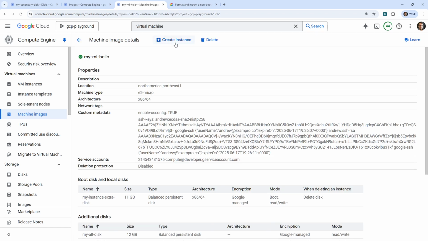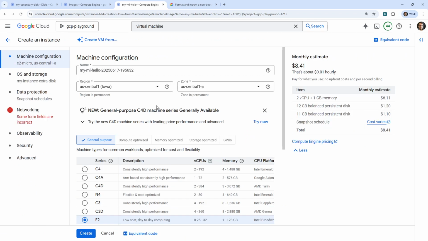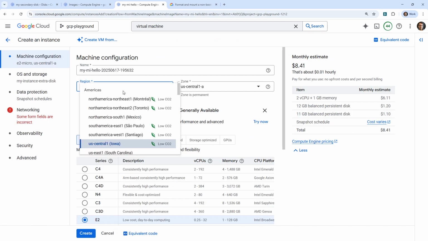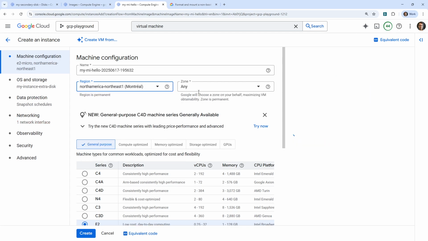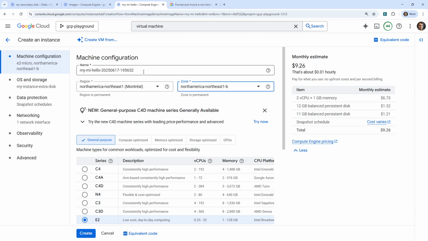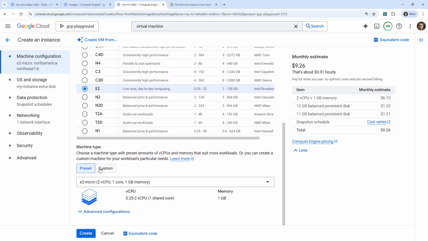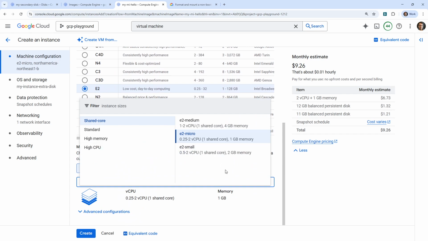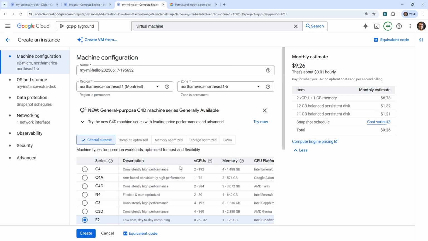So we'll go ahead here. And this is northeast 1. So create an instance, and we're going to switch this over to northeast 1. Now that networking issue resolves. I don't know why when you create it they don't just select the correct thing, but that's fine. We'll choose B here, and we'll go down to E2. We will choose E2 micro, which is fine.